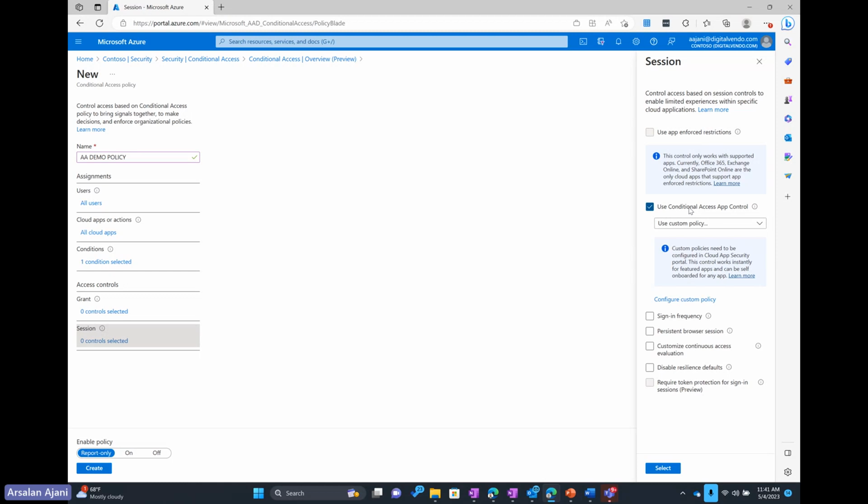And this is not only limited to Microsoft apps, but also certain third-party apps as well, such as Dropbox, for example. So you can limit users being able to download, print, or cut, copy in Dropbox based on conditions defined by a conditional access policy.